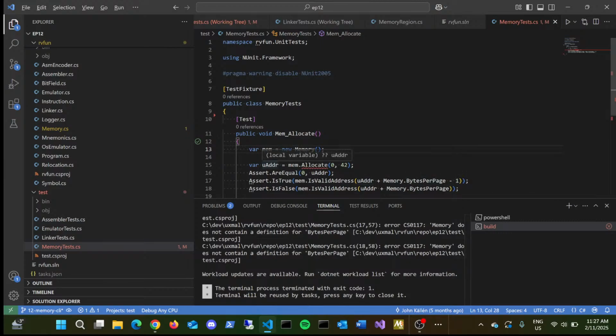So if I take the address that was allocated and I add the size of page minus 1, that's the address of the last byte of that page, and that should be valid. But then if I try to access the byte beyond that, that should be a failure.